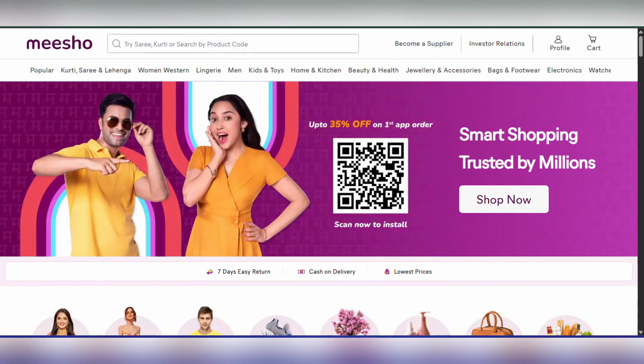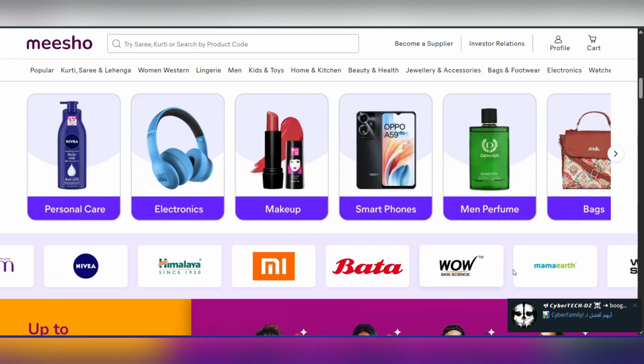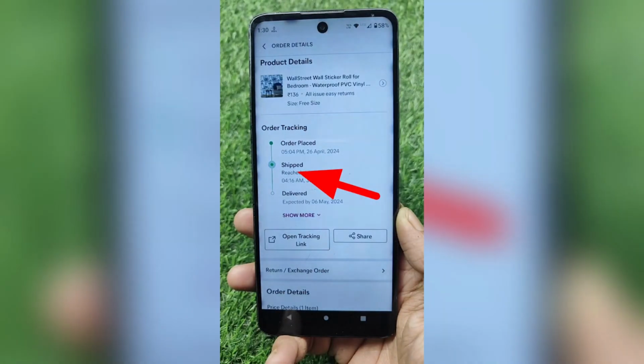In this tutorial, I'll show you how to cancel a shipped order on Meesho. The first method is to try to cancel through the Meesho app. Open the Meesho app and go to Orders.